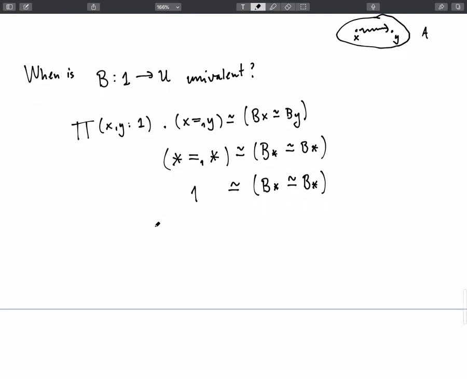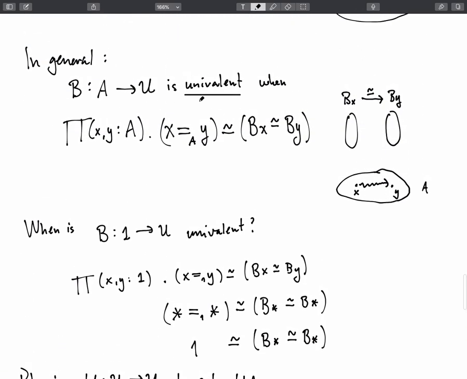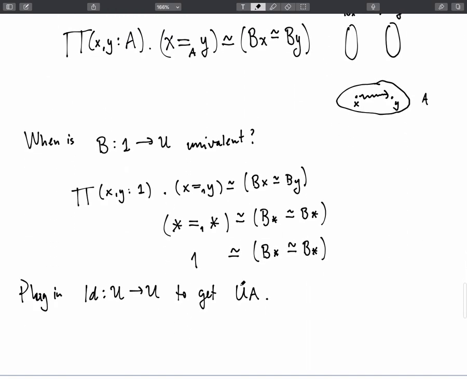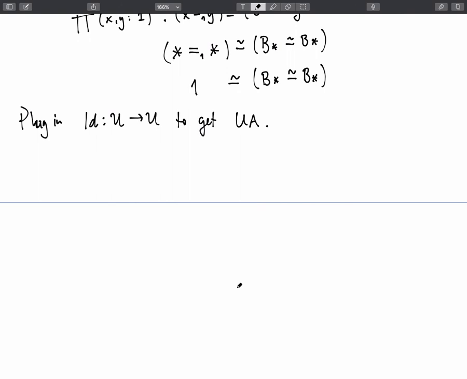So if we plug in the identity from U to U, we get the ordinary UA. Right? What I'm saying is this here generalizes this picture here, because you just take A to be U and you take B to be the identity, and then you'll get the other one. Okay.